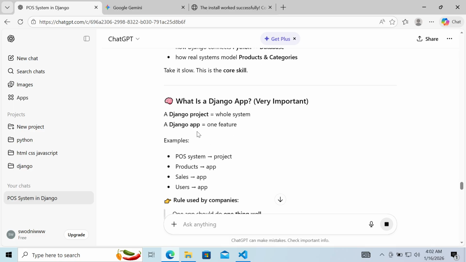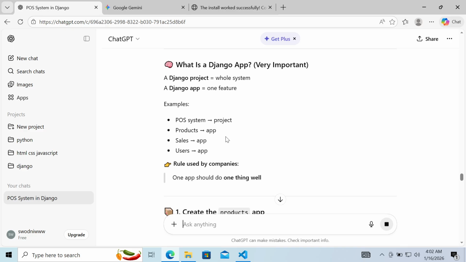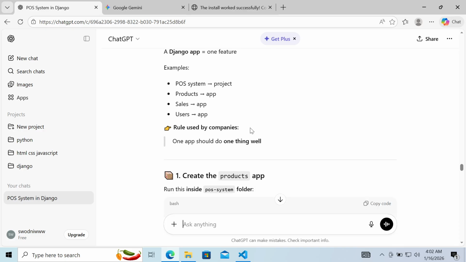Very important: a Django project equals the whole system. A Django app equals one feature. For example, the point of sale system is the project. Products inside the project is one app. Sales is another app. Users is another app. Rule used by companies: one app should do one thing well. Alright, that's the whole project, and inside it we have three different apps: products, sales, and users. Create the products app.